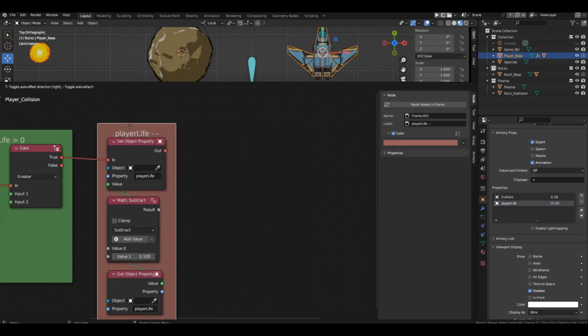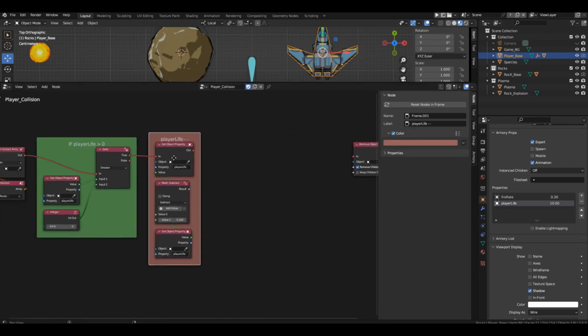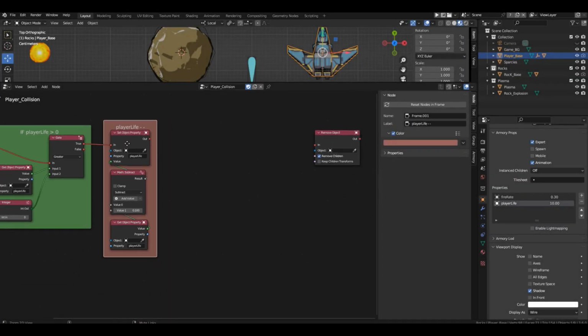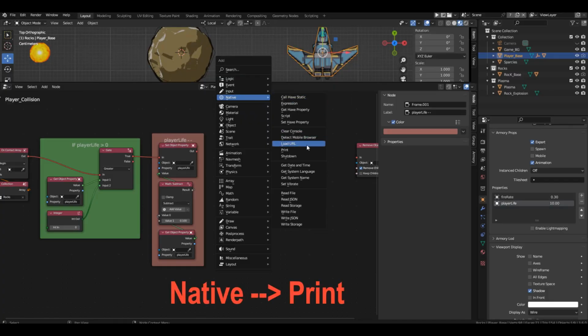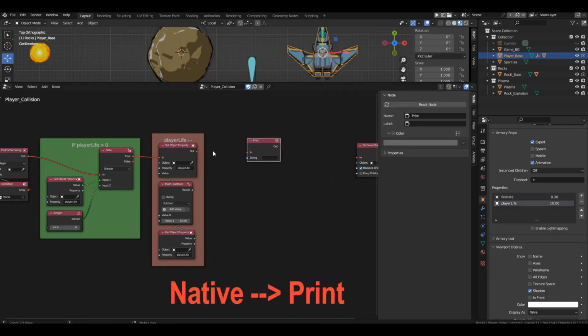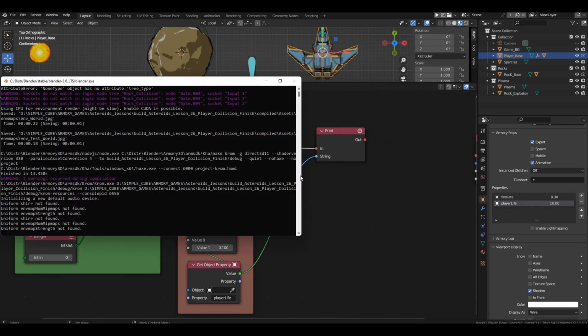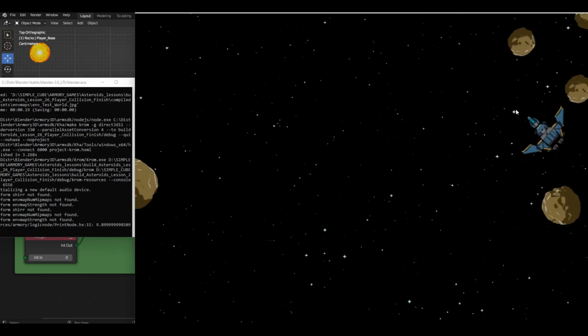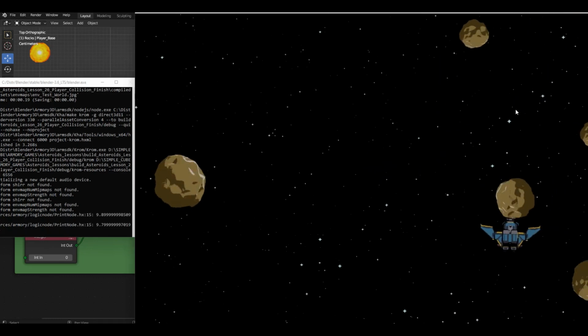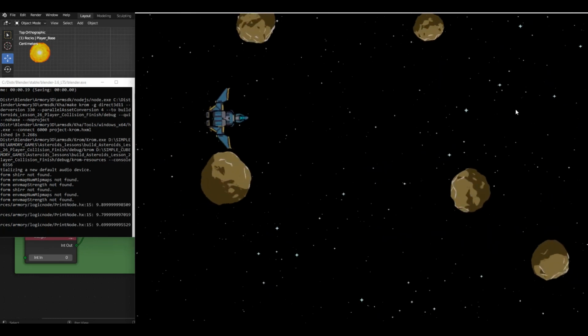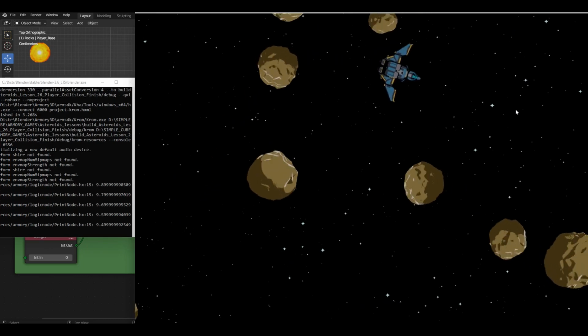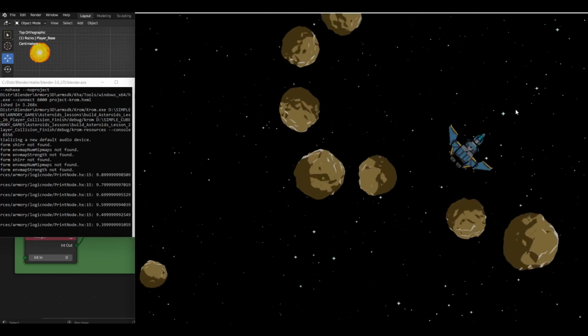After that, for clarity, we can output the current value of the player life variable to the console. Get the print block and connect it to the string channel. Then attach the get object properties block. Let's run the game and try colliding with asteroids. What do we see? Life is decreasing too slowly. At this rate, we'll be dying for a whole year.